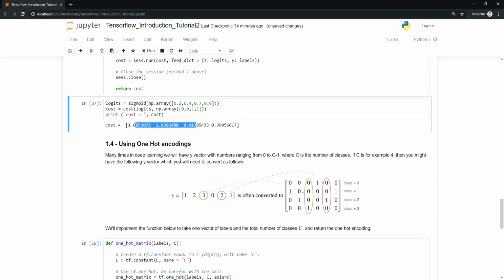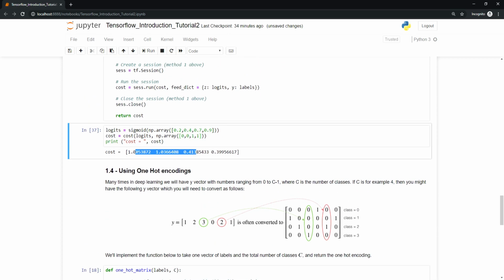And next, I'll talk about one-hot encoding. Many times in deep learning, we will have a vector with numbers ranging from 0 to C minus 1, where C is the number of classes. For example, if C is 4, then you might have the following y vector, which you will need to convert as follows.